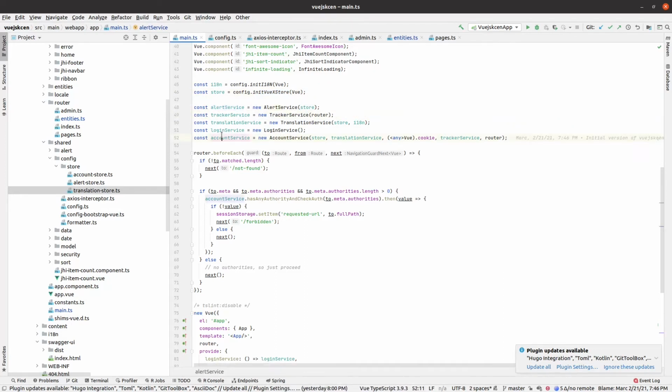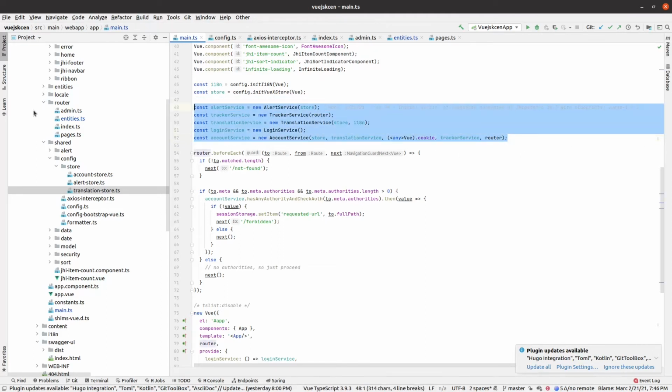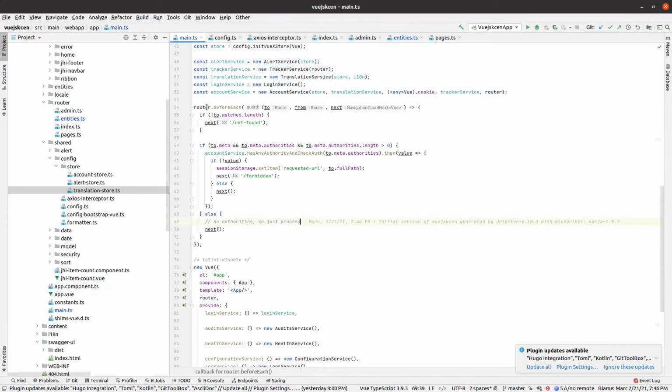Next, we have those services. Those services are global, meaning that we want to use the same instance everywhere. We don't want to create multiple alert services because the alert, whatever page you're in, is the same alert. It's the same tracker service, it's the same translation service, it's all the same, even if you switch pages. Same thing for login. So at that point, we'll create them here, and this will stay as constant for all the application.